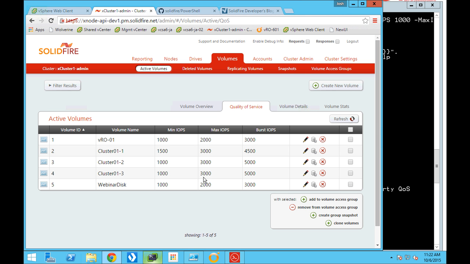So I'll do new tenant or cluster. We're going to give it a cluster name, which is cluster 02. We're going to tell it 3 volumes. I'll give it a size. In this case, I'll do 10 gig. We'll do a minimum of 1,000. Let's do 1,500 IOPS. We'll do a max of 3,000 IOPS and a burst of 5,000 IOPS.